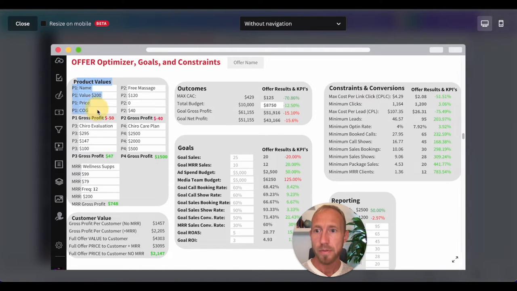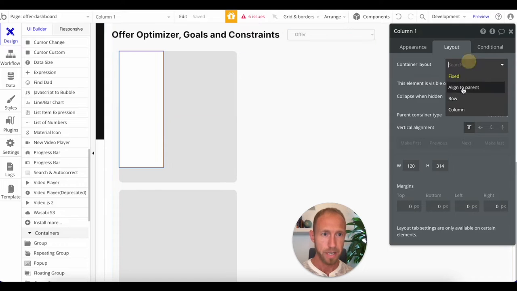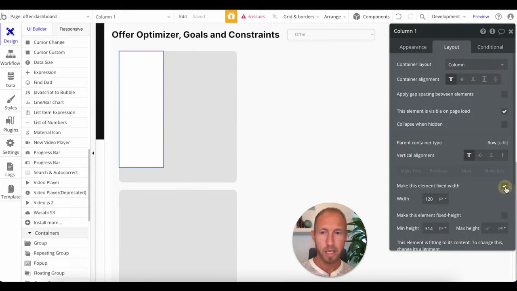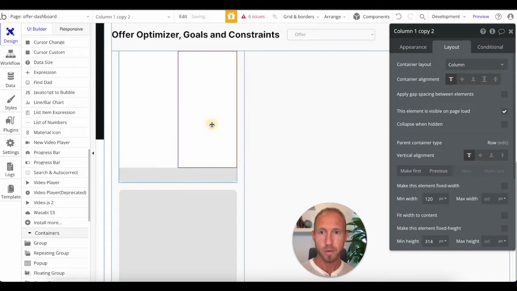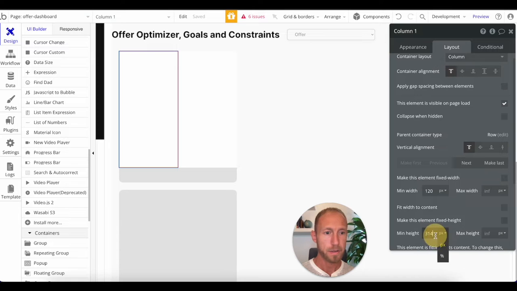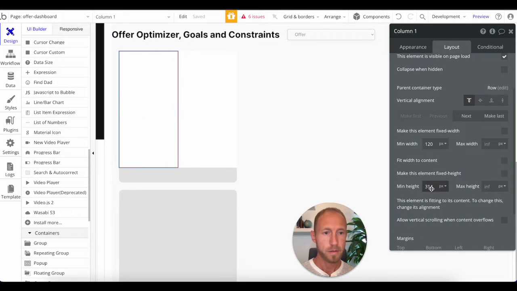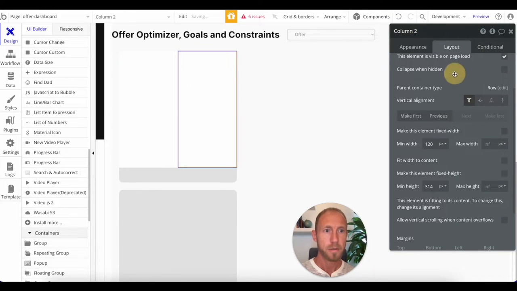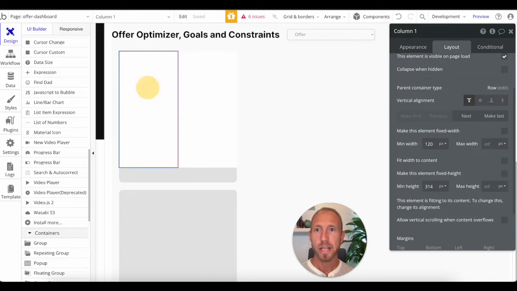So now we've got it broken down to, if we're looking at just this left part, we have stuff going down, down, down. So obviously what we're dealing with here now is a column for this one. And we're not going to make this fixed width. We're going to put two of these in here. Okay, so now we've got our setup here.